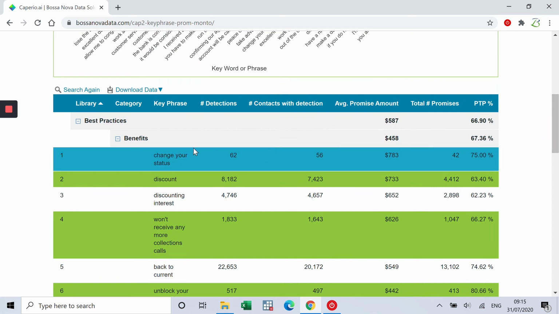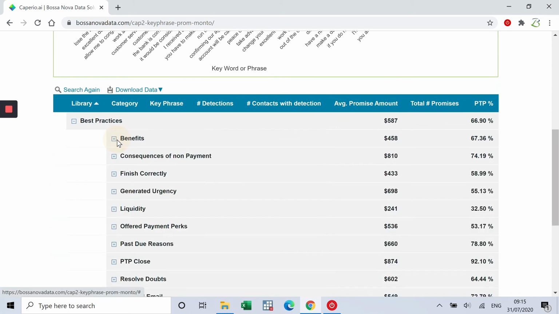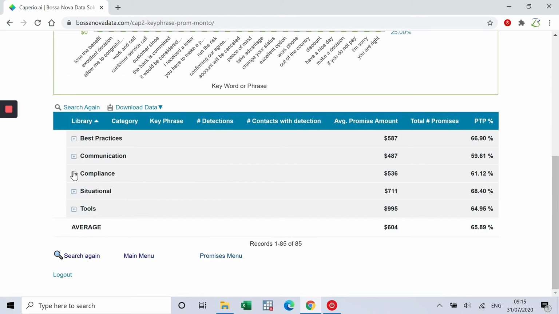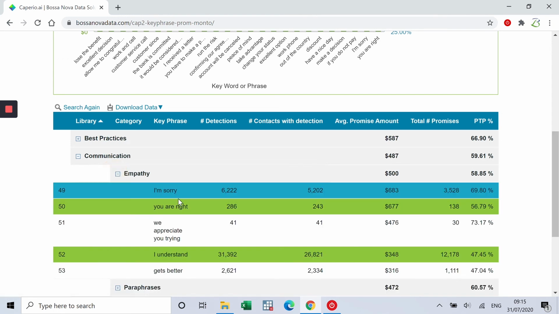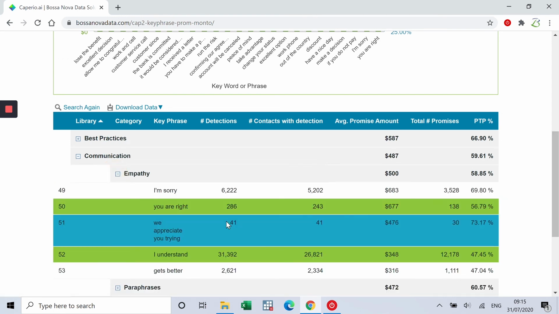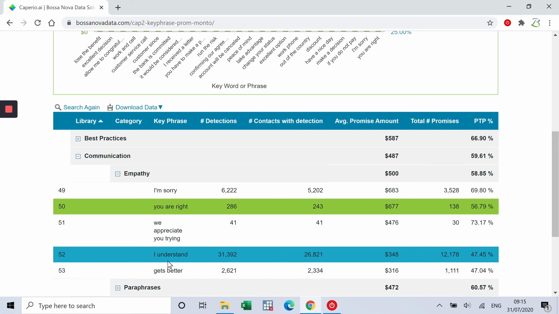Scrolling back up here, we can close benefits and open up another category. Let's actually go to a different performance library here. Close best practices, and we can go to communication. How about under empathy? You can see under empathy when we detect that the CSR uses the term "I understand," we have almost over 31,000 detections, average promise amount of $348, and a promise to pay rate of 47%.